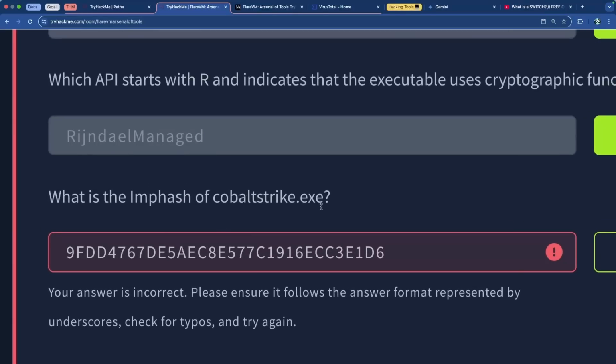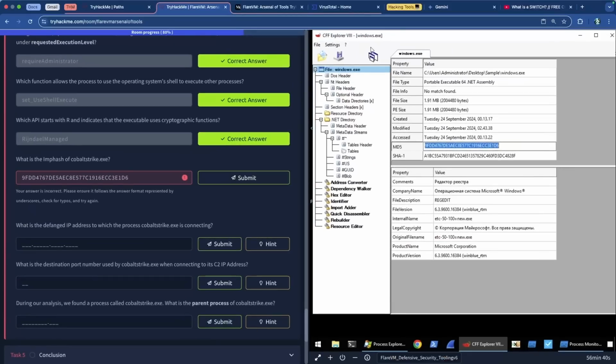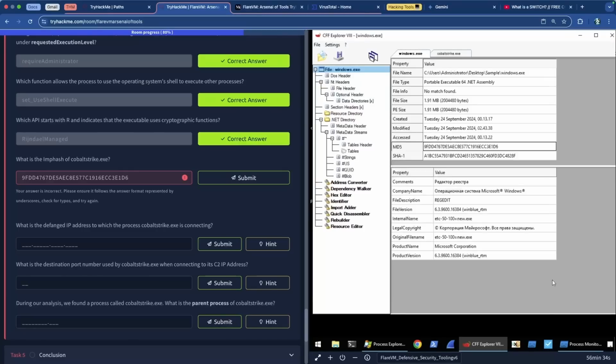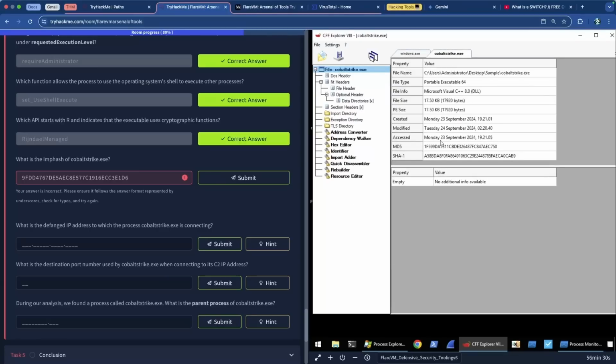My bad. I looked at the Windows exe. I'm supposed to be looking at the Cobalt Strike exe. That is so my bad. That was silly. So let's do the Cobalt Strike executable. There we go. So the MD5 hash here. Let's double click that. Let's see if that's the answer. No, that's not it either.